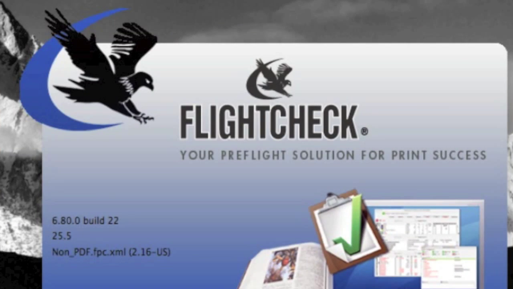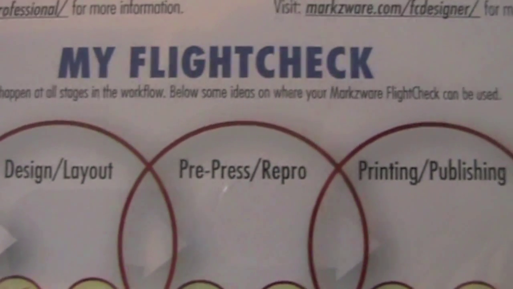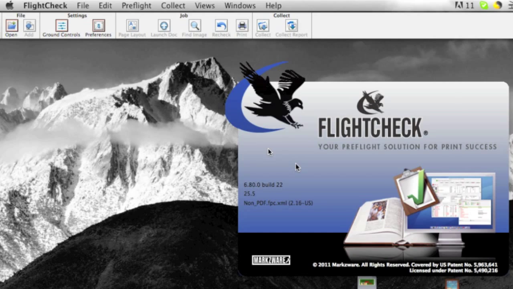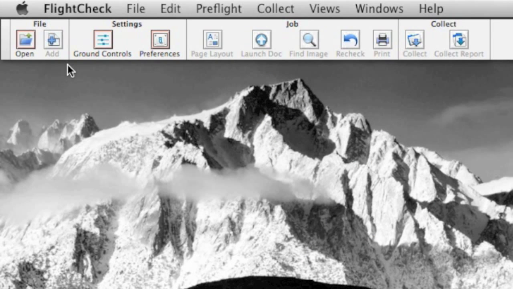FlightCheck is the standalone application for prepress or repro operators, printers, publishers, and graphic designers alike. Once you launch FlightCheck 6.80, you'll notice up top in the menu item area something we call the FlightCheck Flight Strip. In this piece of property, you'll find many useful icons to help you with shortcuts to very important parts or features and functions within FlightCheck.